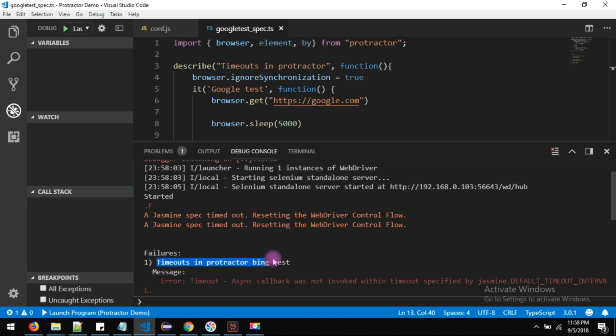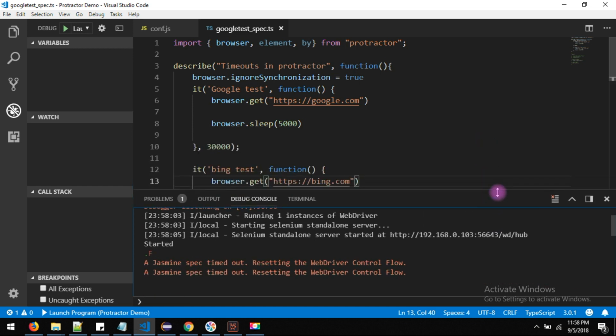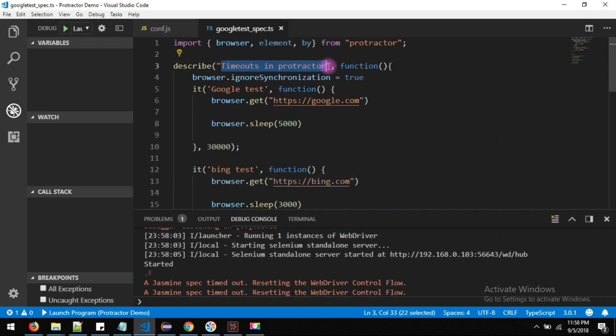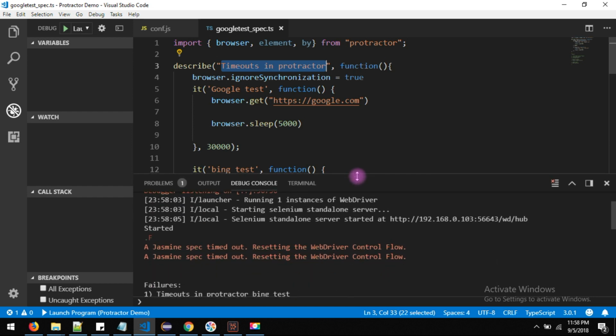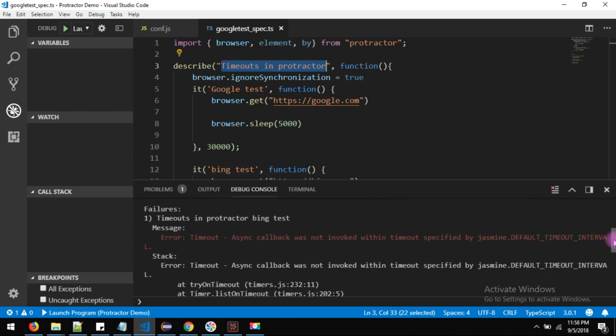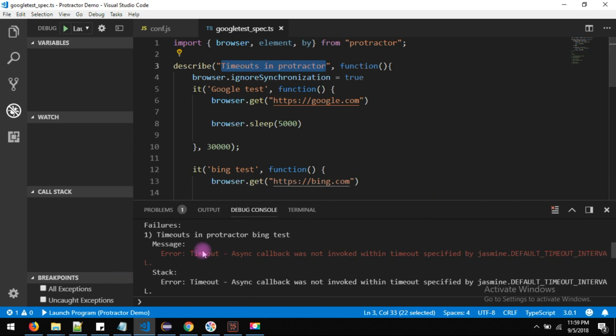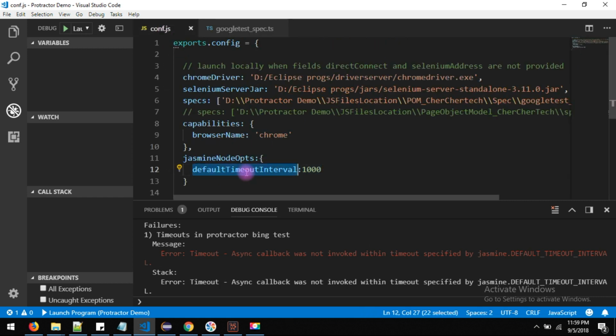Basically this is nothing but your user story plus your test case name. The error message here is timeouts in Protractor. Till here we have the user story, and the second part is from the test, Bing test. So this particular test failed, but this one passed because we are giving a timeout in the test case, which will override the default timeout only for that particular it block.